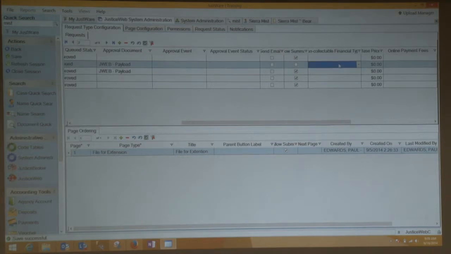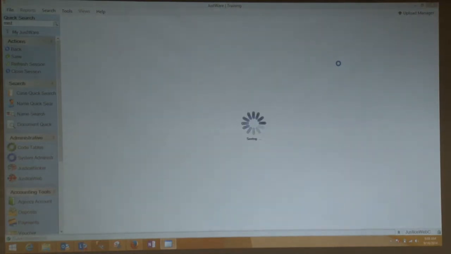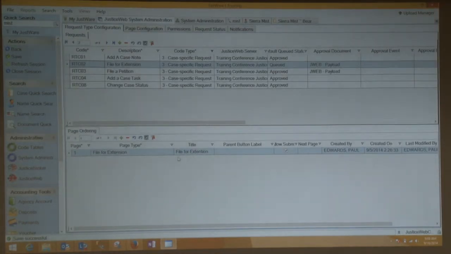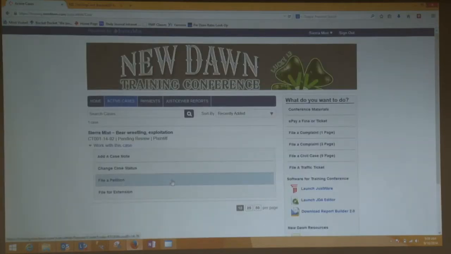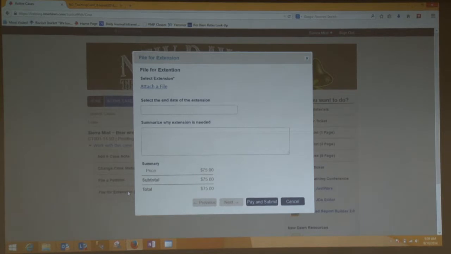Right now, filing fee, $75. Right now, we're going to just go for the $75. So once I attach that to this request, then when I go back to JusticeWeb and refresh out there on the web, now it says to file an extension is $75. Now this, down here at the bottom, it shows the summary of how much you've got to pay. That little bit right there attaches itself to the request page, so the section down at the bottom that allows the submit. Okay? That has the submit on it.